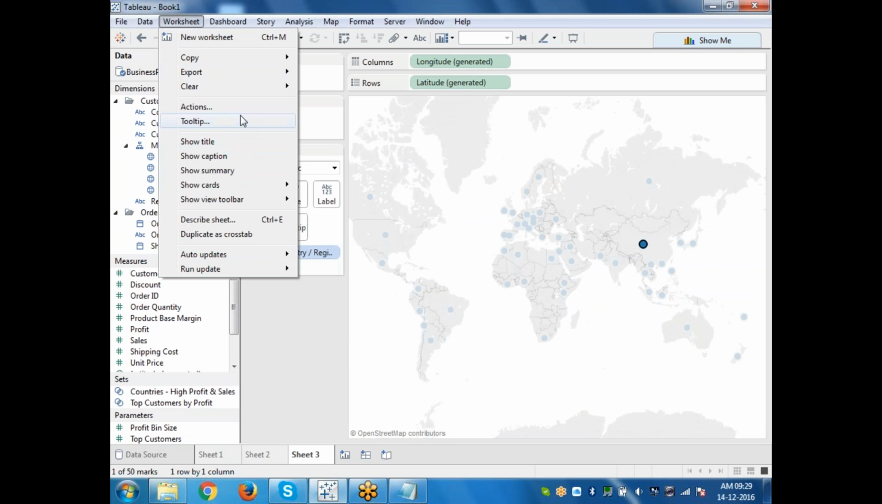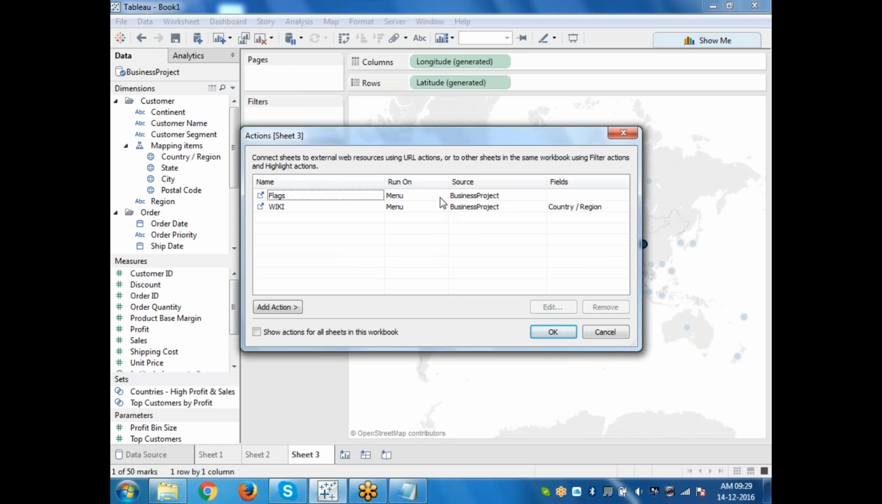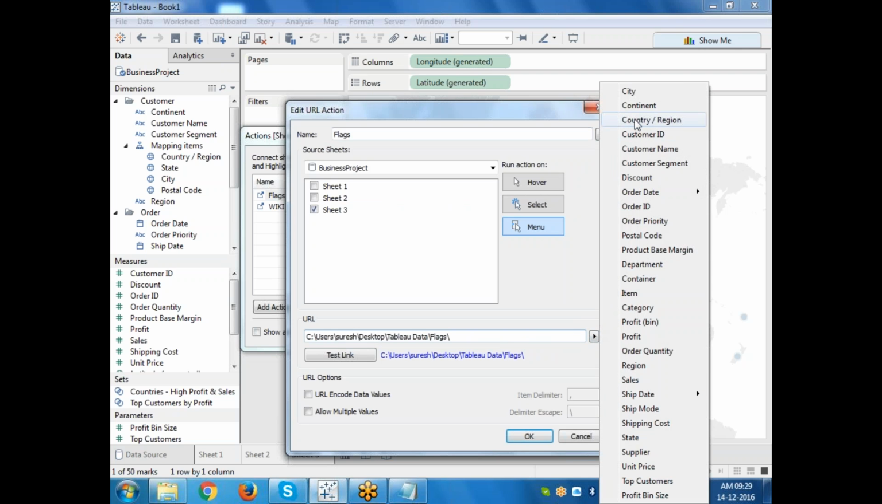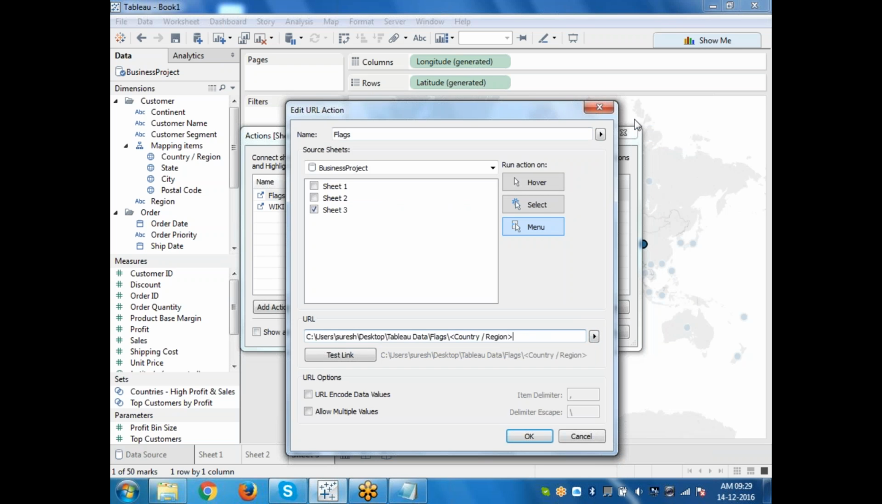Go to worksheet, action, flag, edit. Here in the place of India, you have to mention country by region again. Right? So now country by region, .png must be there. If you click on India, India.png will be there. Click on China, China.png will be there. If you click on Russia, Russia.png will be there. Clear?